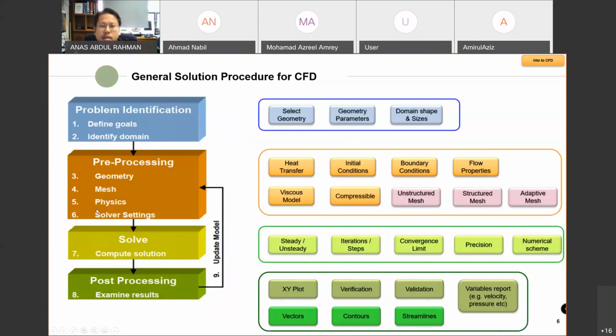We need to decide, for example, the accuracy of iteration. How do you know whether 10 iterations or maybe 1,000 iterations should be enough for that? So that comes from experience, but that's all in the setting.